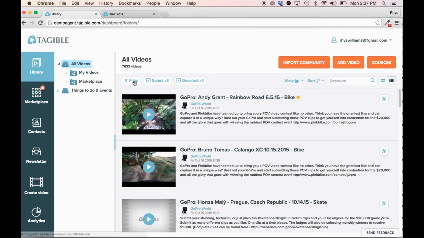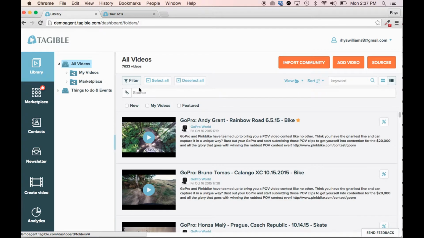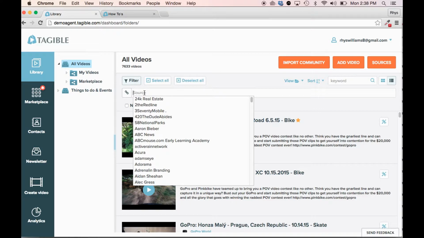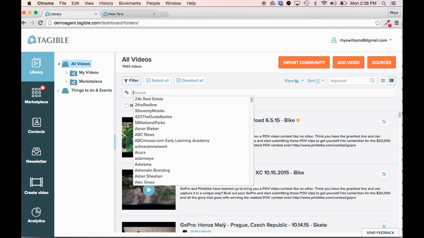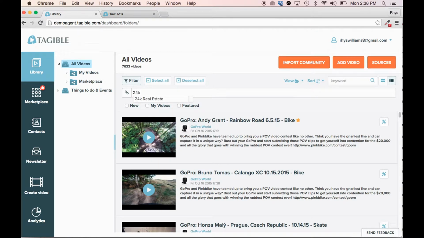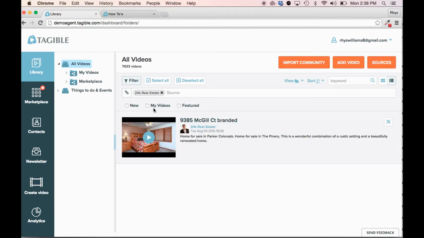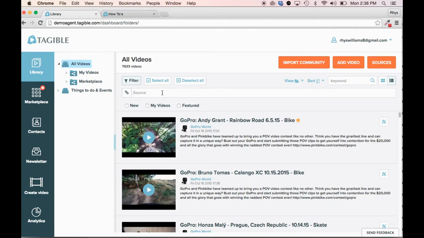The other thing I want to show you is this filter button right here. If you click on the filter button, you can type in any of the sources, whoever's producing content. So let's say that we want to look up all of the Tom Ferry videos. Oh, he's not in here right now. So let's say that we want to look up all the videos by, you just start typing it in. So like 24K, for example, 24K shows up. Go ahead and select it, and it pulls in all the 24K real estate videos. So it's just an easy way to search content by who's actually producing the content.